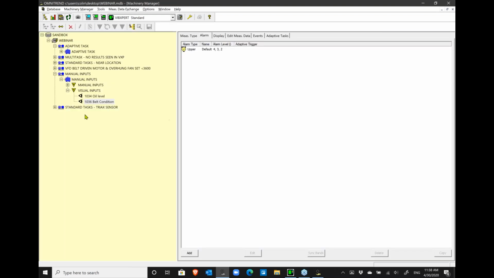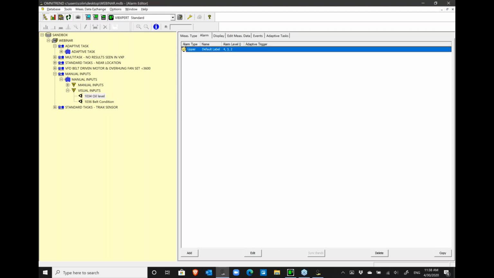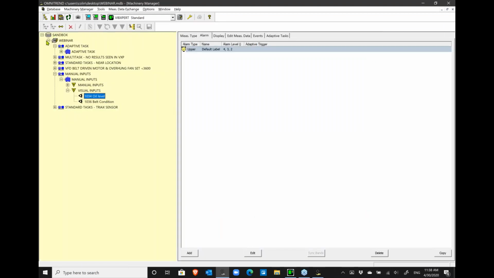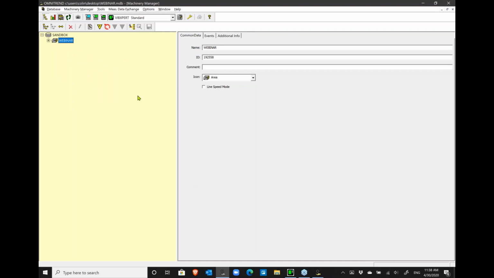Now we don't have any data on here, but we know from our setup that when we set up our alarm on the oil level, we have a similar setup here. We can see how that works, and there is some data there to say there is a data point. Okay, that's how we set up our alarms.